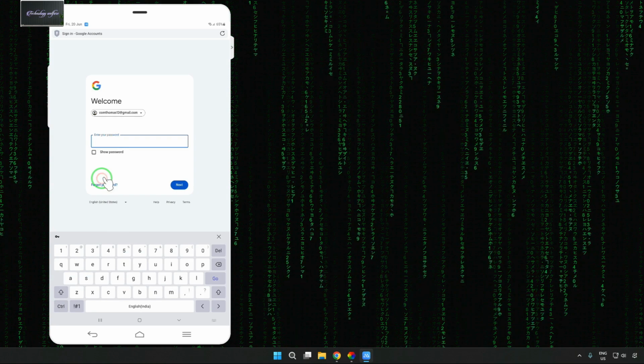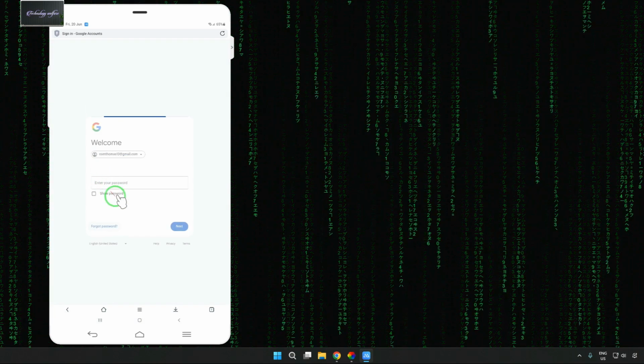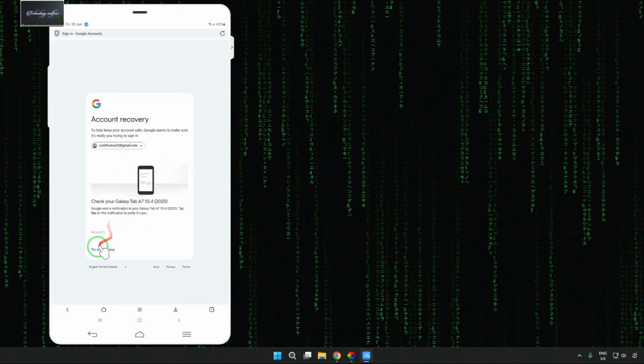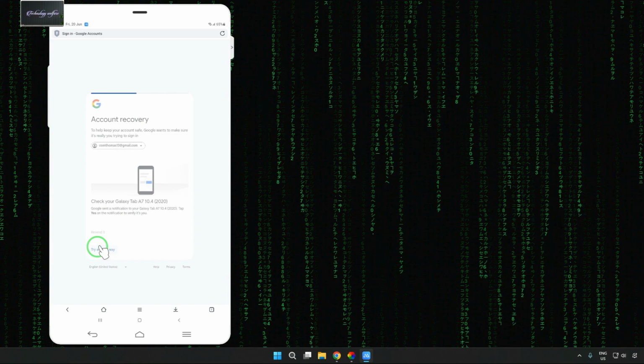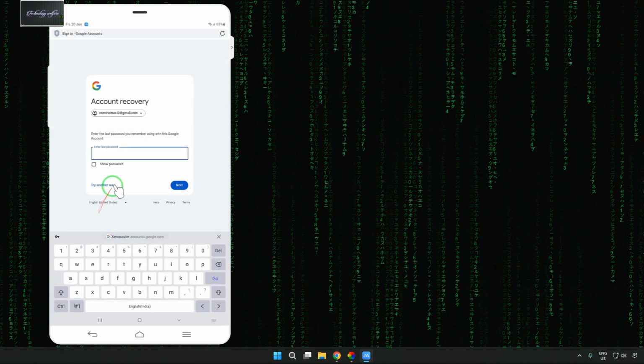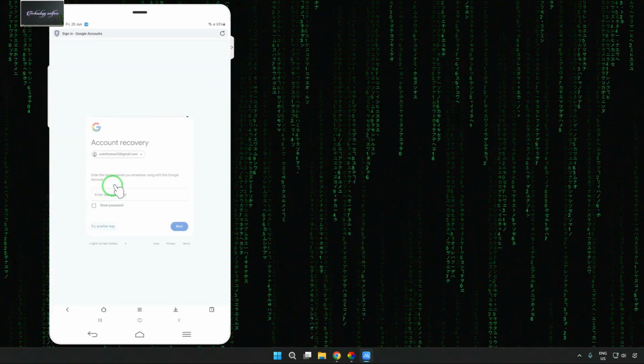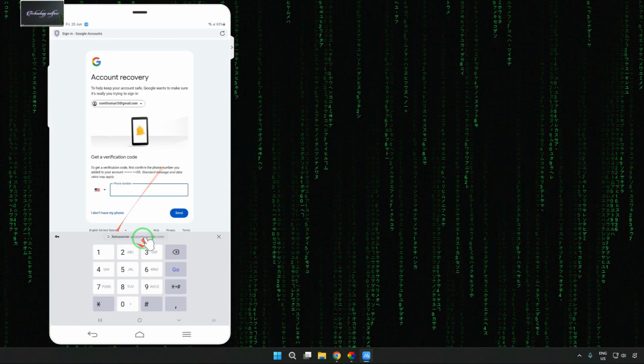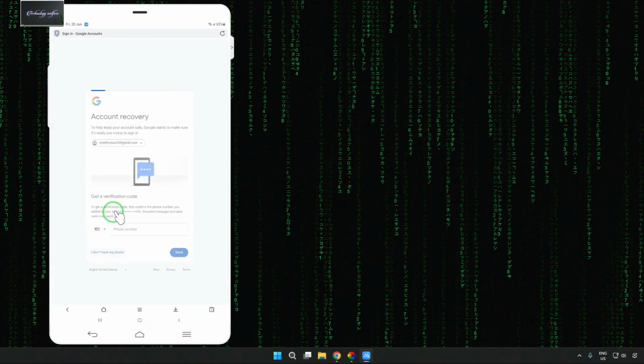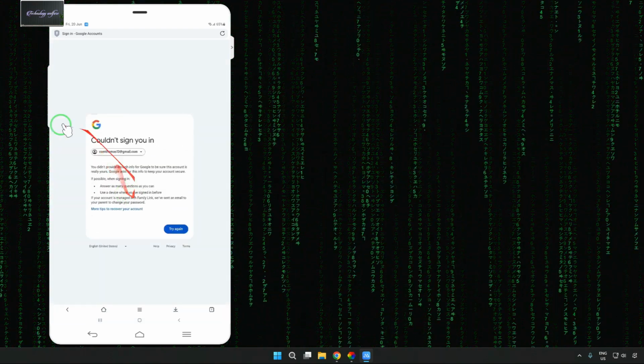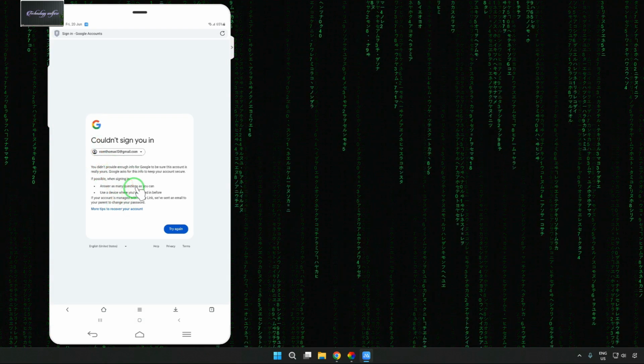Now we will go for forgot password because we don't have a password. It will ask for things that we don't have. See how many opportunities there are: last password opportunity is coming, register the recovery email is also coming. So now we have four or five opportunities.